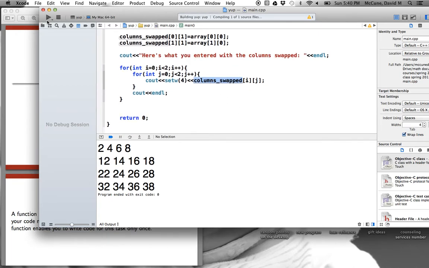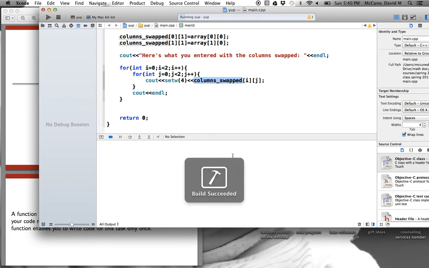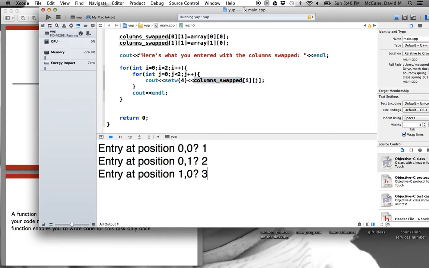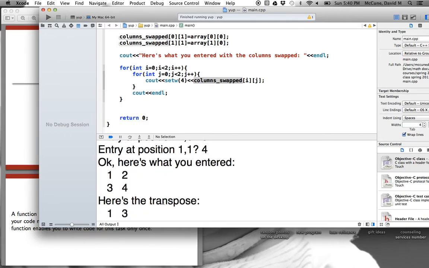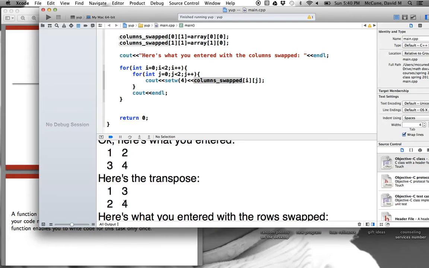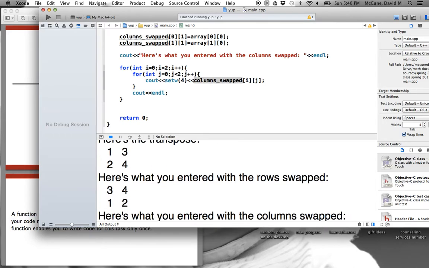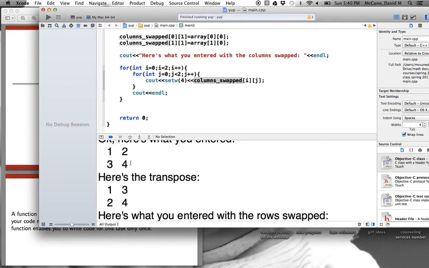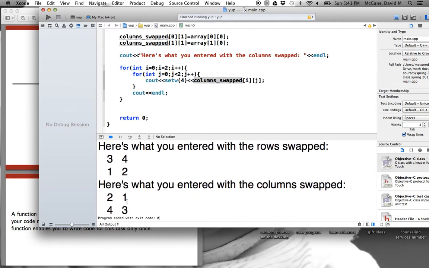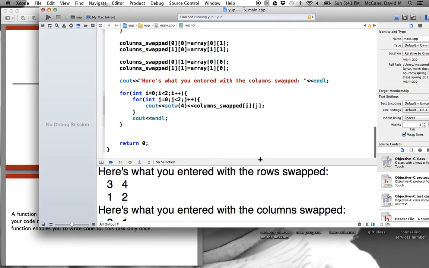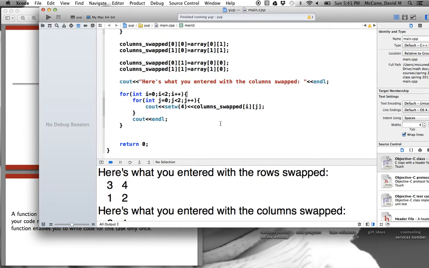If we run this, I can enter a matrix, so 1, 2, 3, 4. Easy enough. It starts by saying, here's what you entered, 1, 2, 3, 4. Here's the transpose, so it swaps the rows and columns. Here's where it just swaps the rows, so 3, 4 becomes 1, 2, and 1, 2 becomes 3, 4. And lastly, it swaps the columns. Again, if any of this code confuses you, this is previous material, so you can go back and watch the videos on two-dimensional arrays.